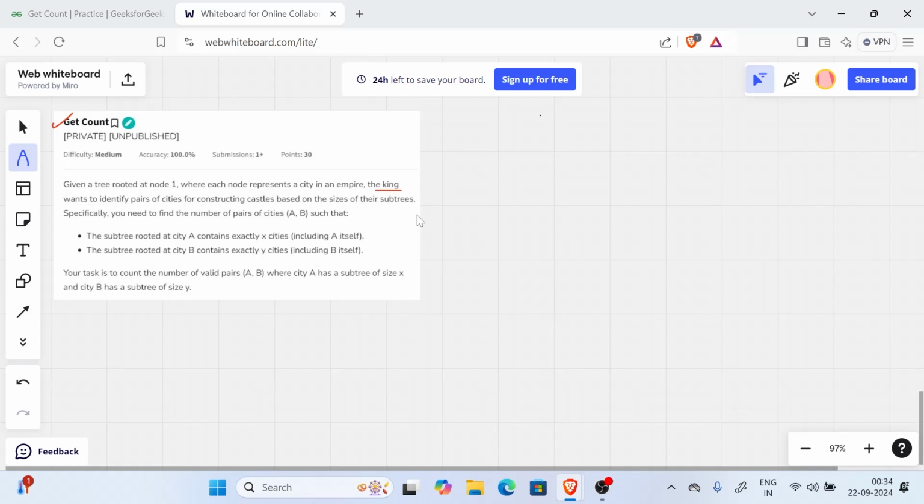Okay, so the king wants to identify the pairs, so it means that we just have to find the number of pairs of cities for constructing castles based on the sizes of their subtrees. Okay, so what is the condition? The king wants to identify the pairs on the basis of the size of the subtrees. Specifically, you need to find the number of pairs of cities A comma B such that the subtree rooted at city A contains exactly X cities.